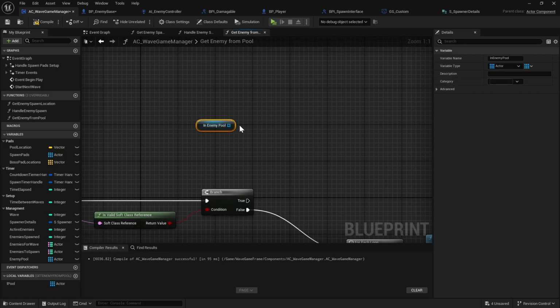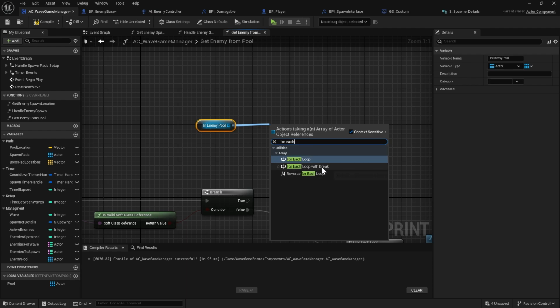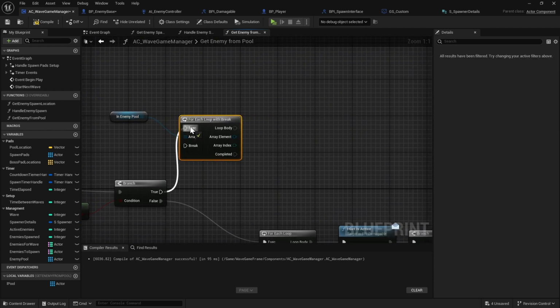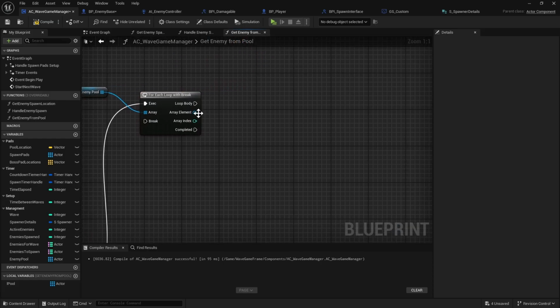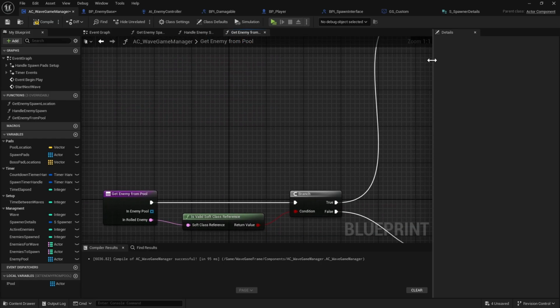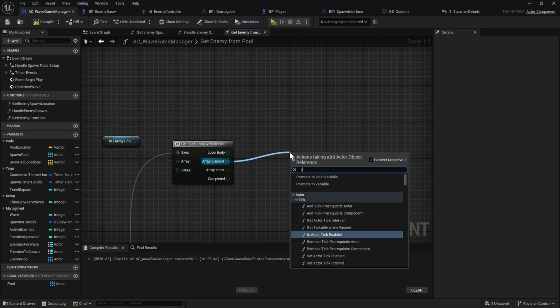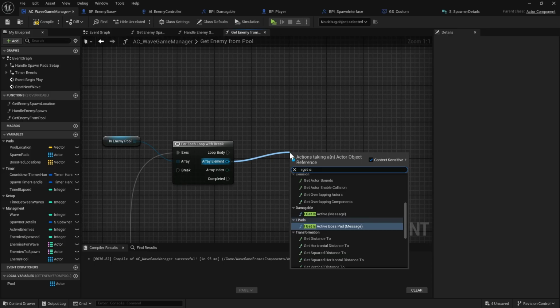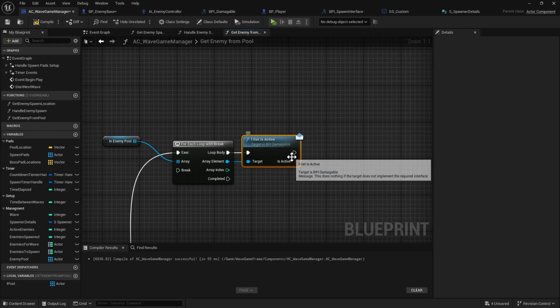So we're also going to do a for each on this enemy pool. But this time, we're just going to do a for each with break, because I just want to get the first enemy in the pool and stop running logic, because this is what's going to run 90% of the time. This should run 100% of the time if you have everything set up right. So we're going to iGet is active again, so iGet is active from the BPI damageable through the loop body.